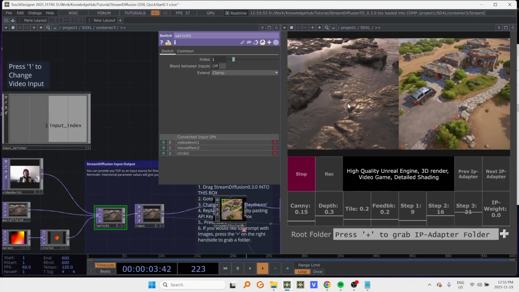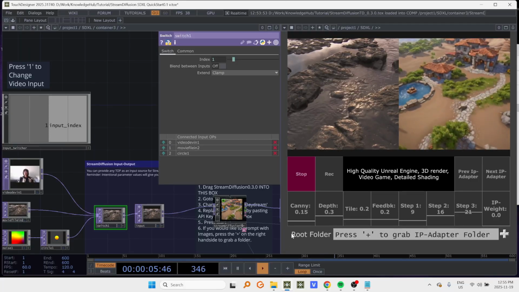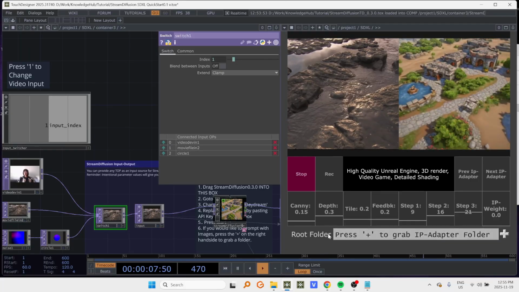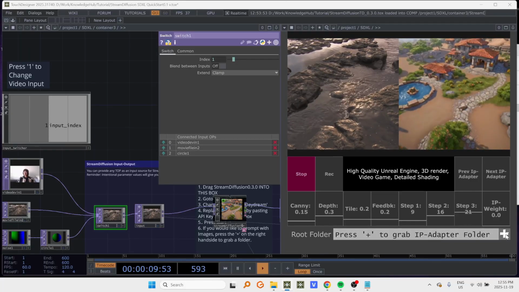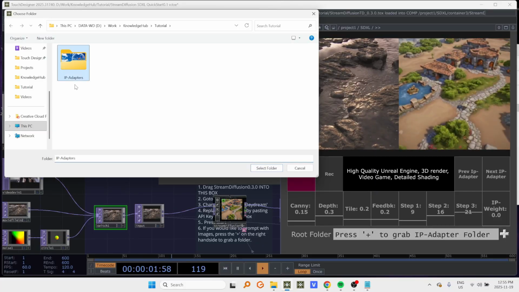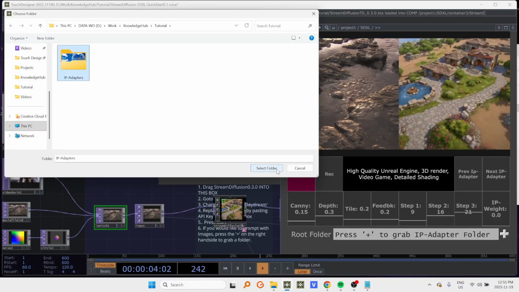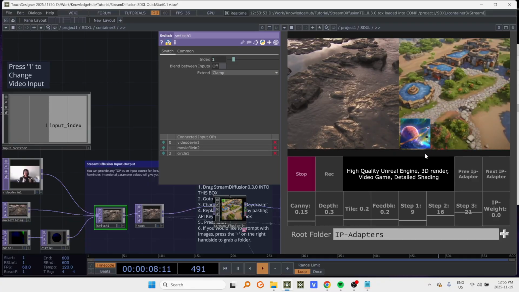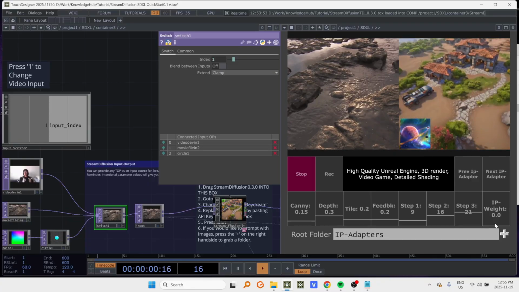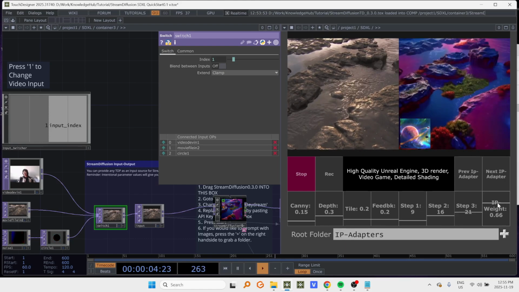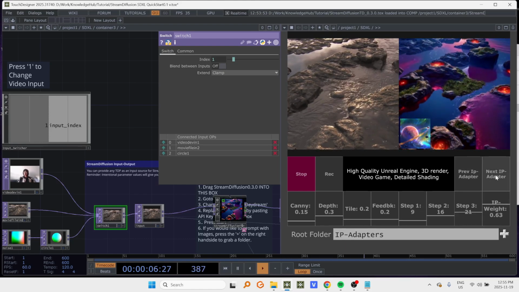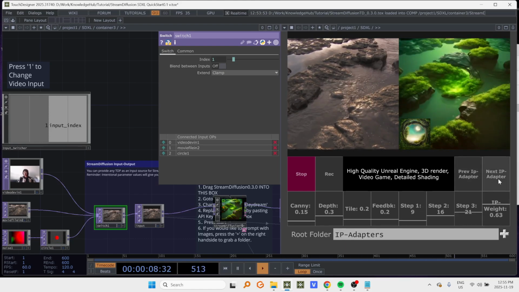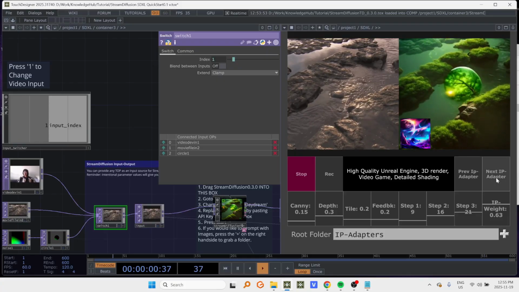On top of that, you can also prompt with an image using IP adapters. So down here, you can select the folder just by pressing this plus button and selecting the folder that has a bunch of different images. Once you do that, you'll see a tiny little image icon come up here, and you can adjust the IP weight using this parameter like so. And yeah, you can scroll through all the different images you have as well just by pressing next.